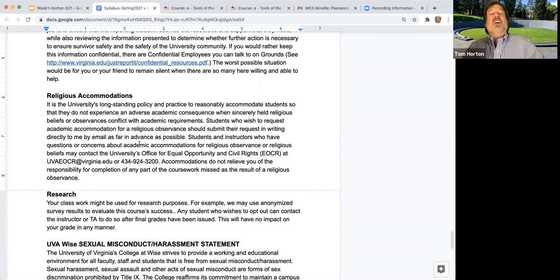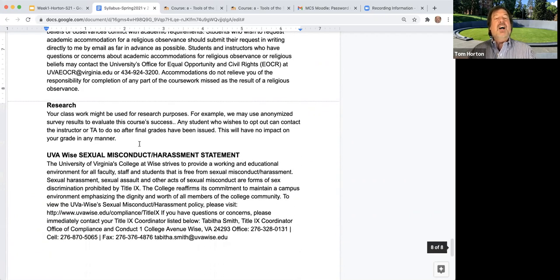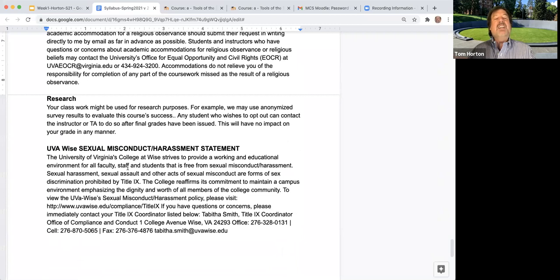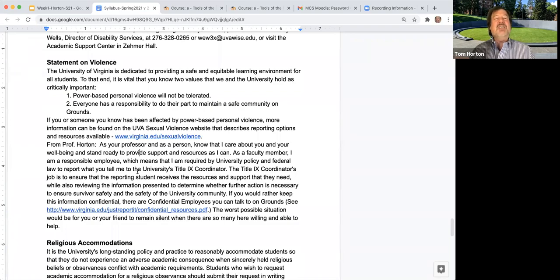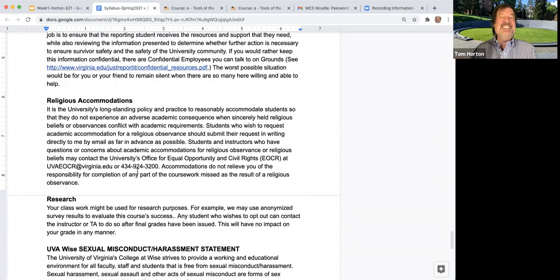Our university has a long-standing policy to accommodate students in religious situations. We're very happy to work with you on that, regardless of what your religion is. So just let us know. UVA-Wise has a different sexual misconduct and harassment statement. There it is, so have a look at that. It goes along with the one up here for UVA. Okay, so have a read of those things.